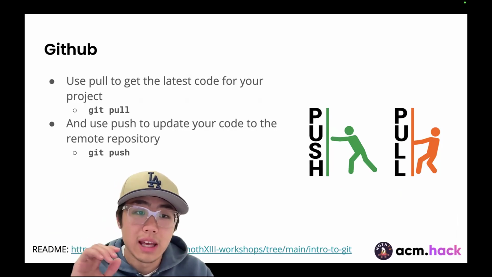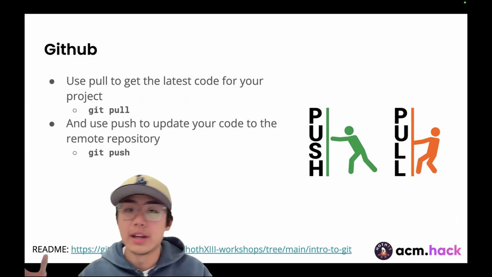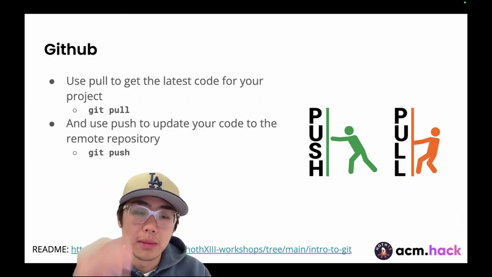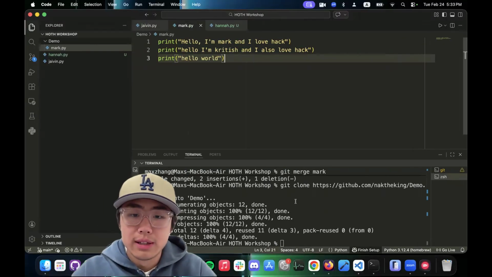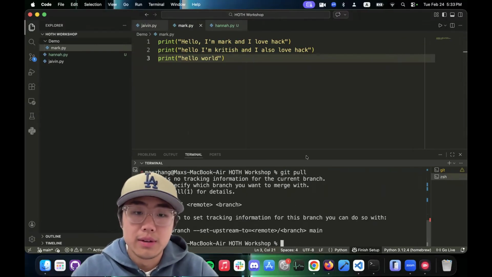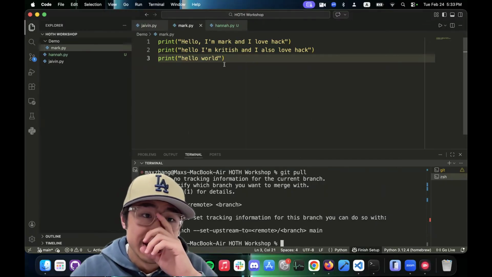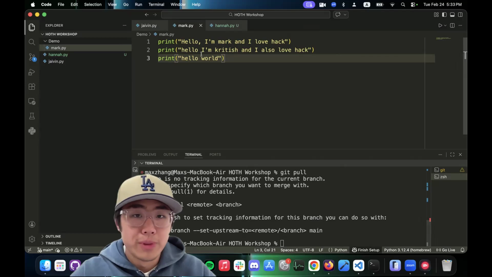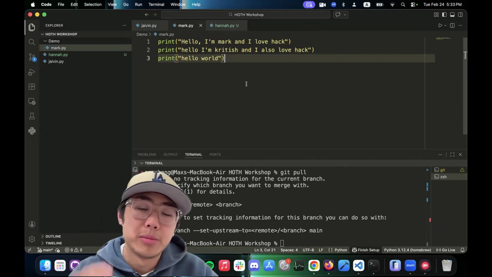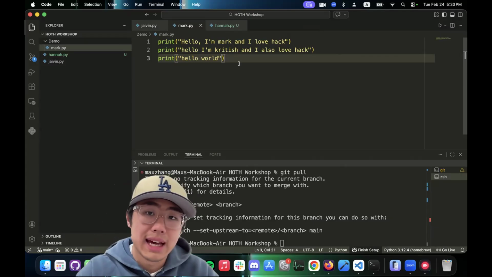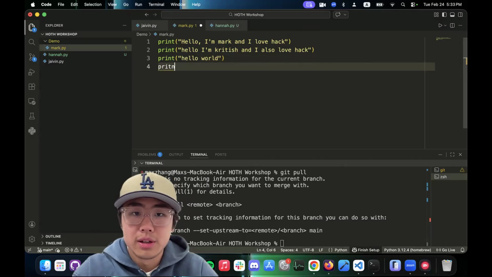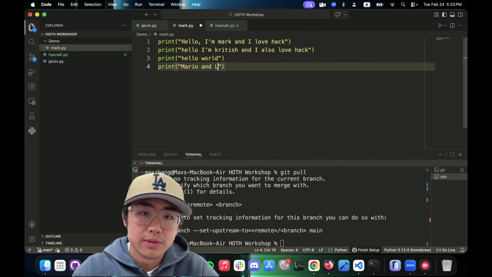Luckily, Git thought of it and made a command that basically updates your current code to the newest version of the code, and that is git pull, right? So if I use git pull, no one's making any changes to Mark right now because I'm the only one with access to it. So if I git pull, nothing's going to change. But usually, if someone made changes, it would just automatically add the change into the file, right? So I can make another one, say Mario and Luigi, right?